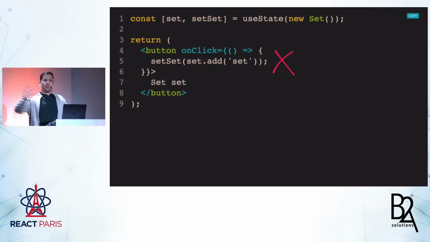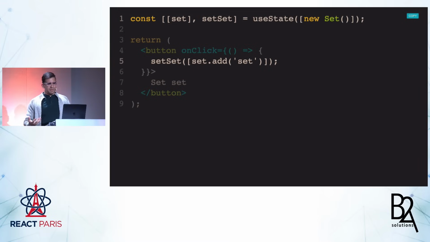And why is it not going to work? Can anyone tell me? Because it is the same object identity, right? So React's going to detect that nothing really changed. You could sort of trick it by wrapping it in an array. I'm hearing a lot of moaning, and trust me, this is a disgusting pattern. But if you do need to use a set, then you could just do that.